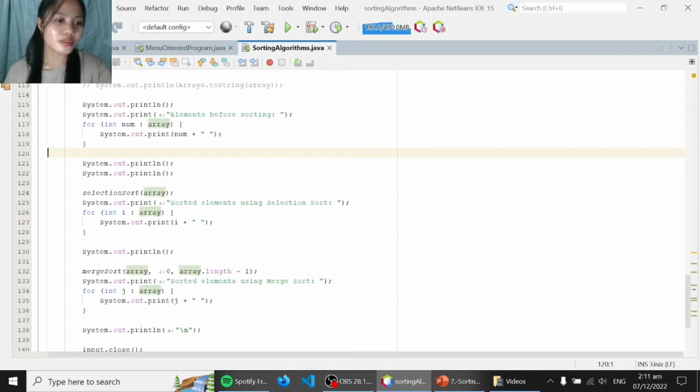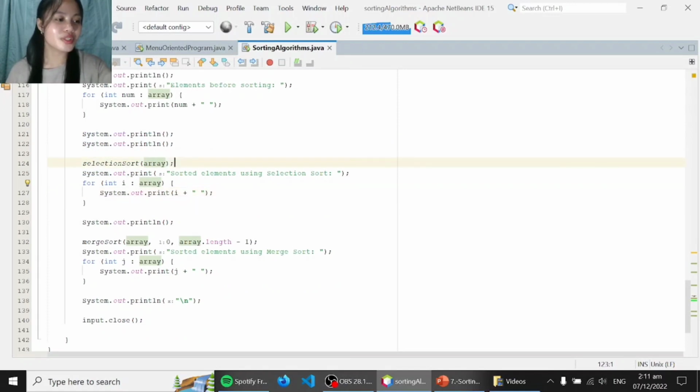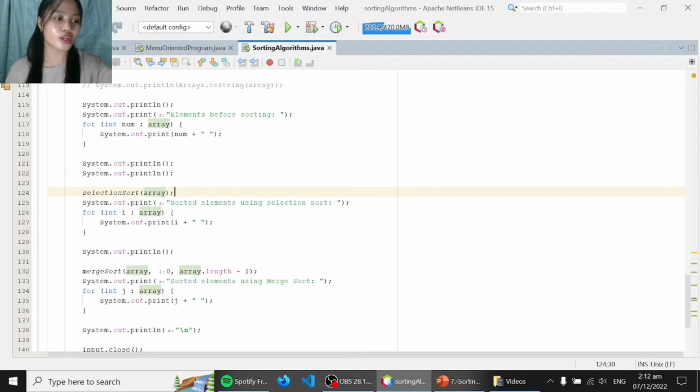So now this block of code, of course, will create spaces, and then let us proceed to this. Finally, a function or a method has been called or invoked, which is the selection sort, meaning to say it's time to sort the elements from our array using the selection sort. So we'll now go to our selection sort.